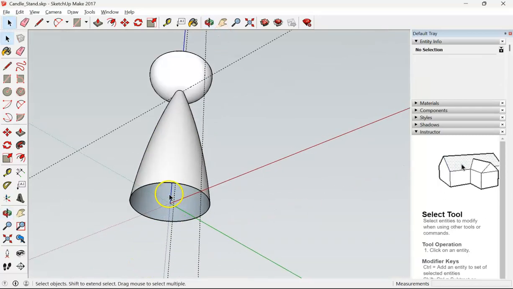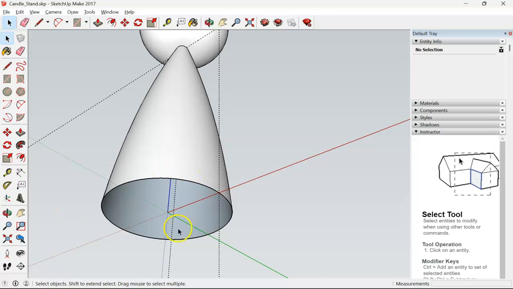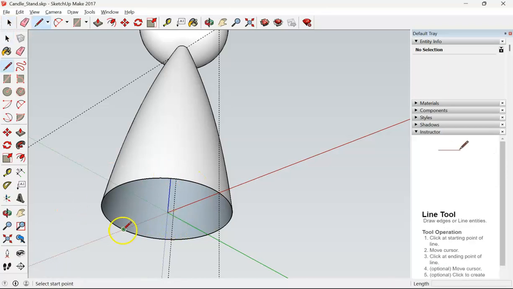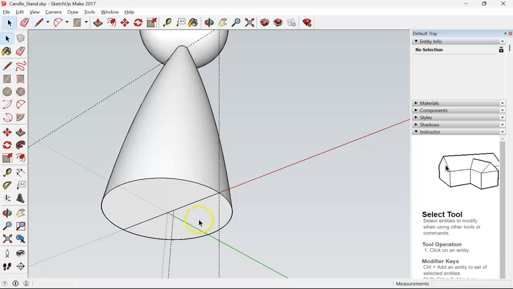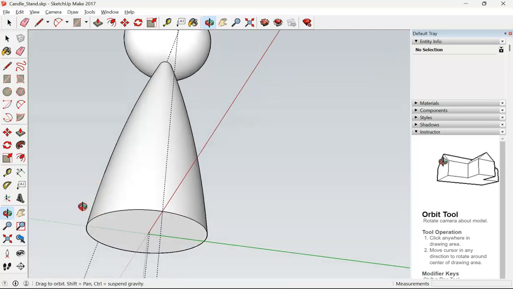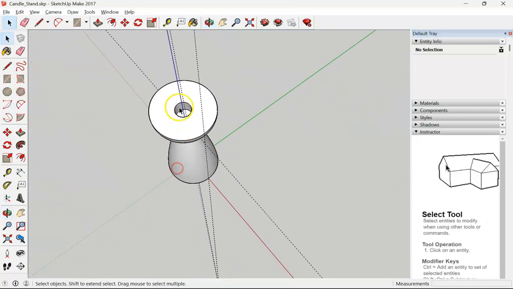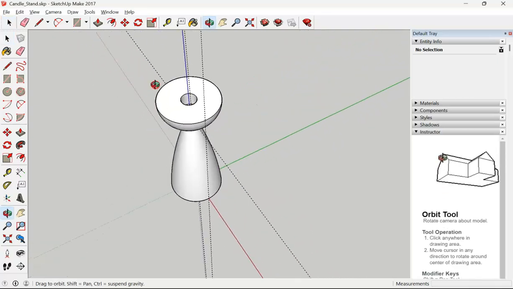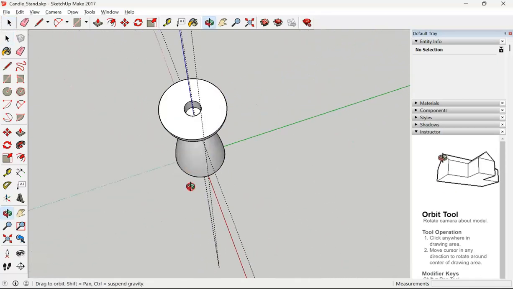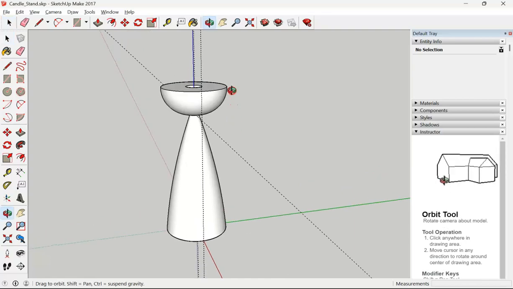So sometimes when you delete these surfaces, see the surface is gone. You have to click the line tool, and from one end anywhere to the other end, if you click on that, you will draw a line and it will fill the surface. Again select, and if you delete this line now, beautiful, all well solid, and you have got a slot for the candle also here. So this is how you are supposed to make this kind of item.